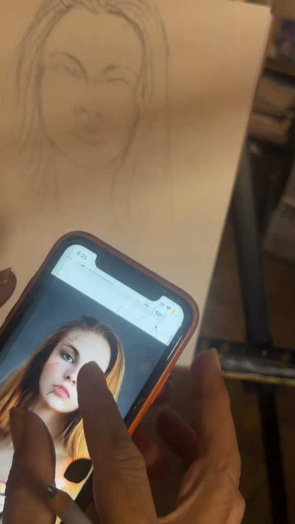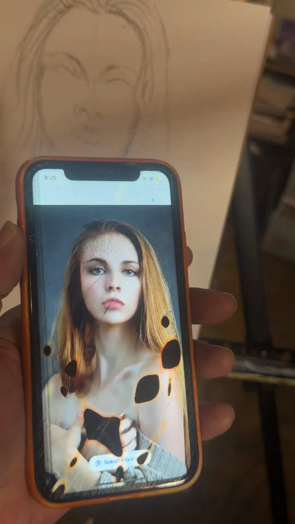So once again, there's the picture we're working on, okay?